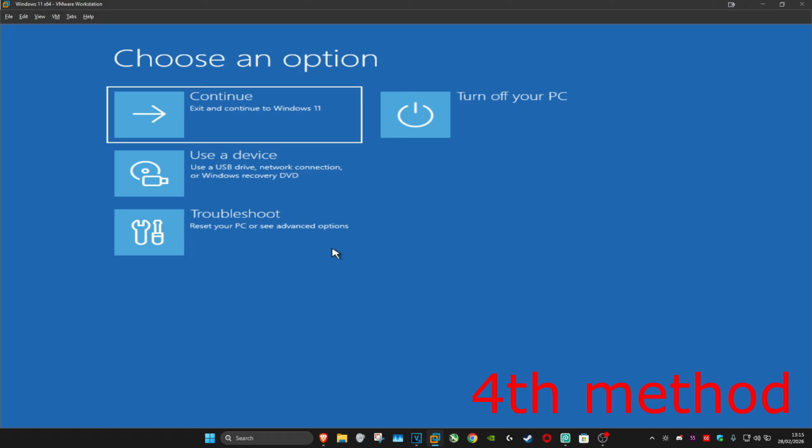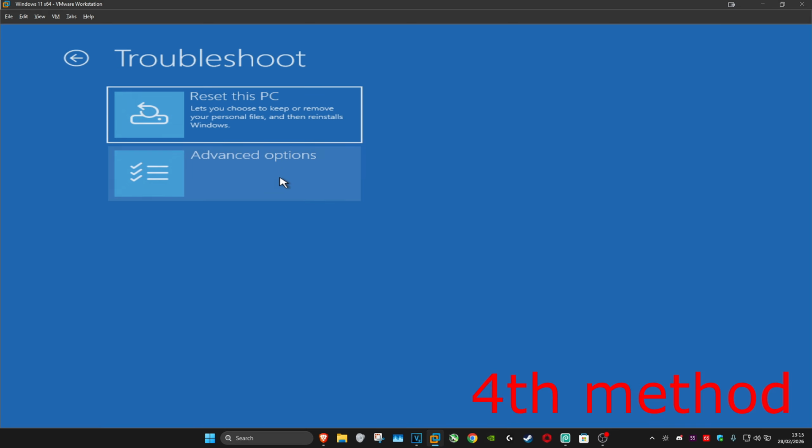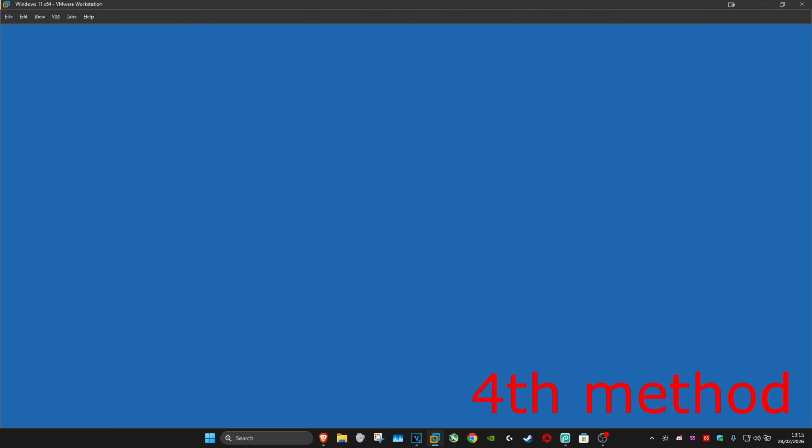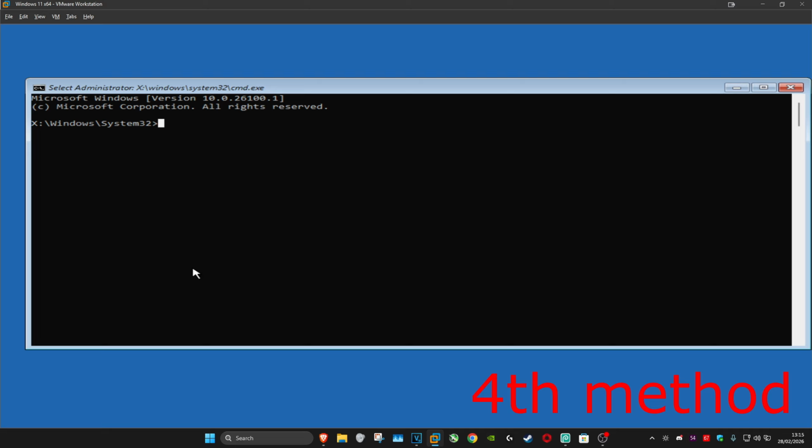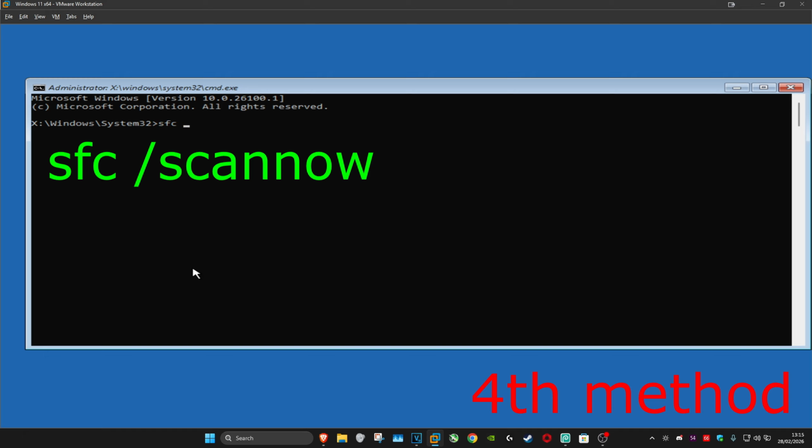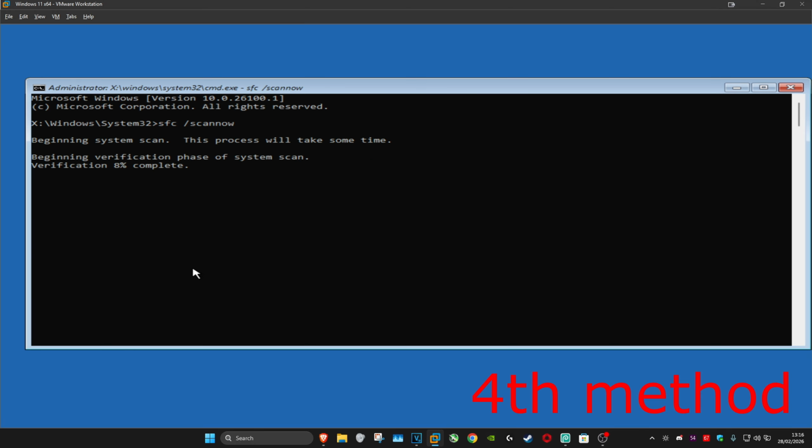For the next method, click on Troubleshoot, Advanced Options, and then Command Prompt. And now once we're here, you want to type in sfc /scannow and then click on Enter. And you want to run this scan. Wait for this to load.